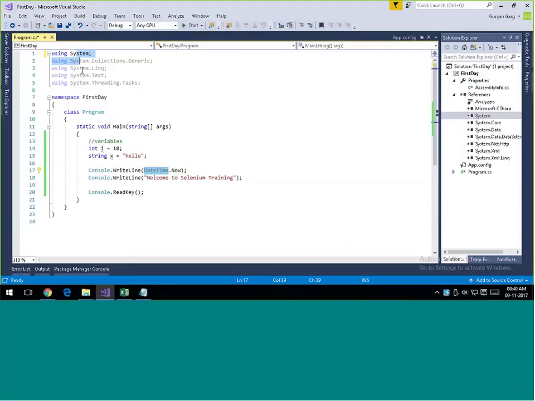So with these namespaces, you can say that they contain the inbuilt classes which we actually use in our program, and the same goes with Selenium as well. If you want to work with Selenium, we'll just add the reference of the Selenium DLLs in our project, and then we'll call the respective classes which are present in the Selenium DLL file. Okay, so this is the concept of the DLL file.